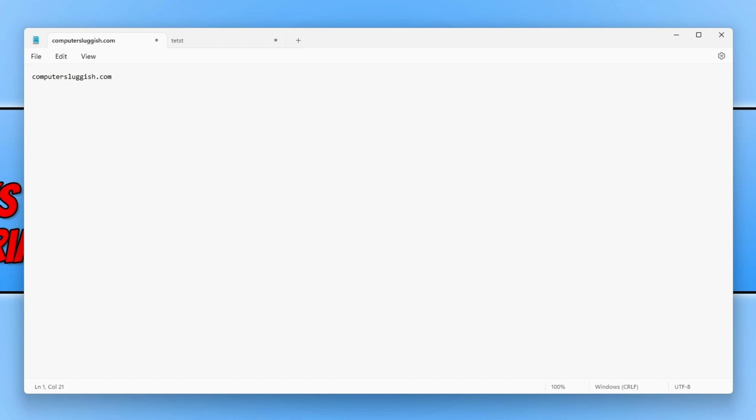So this is a feature that I have wanted for a very long time when it comes to Notepad, as this now means that you no longer need to download a third-party program like Notepad++ that has the option to have multiple tabs open within a Notepad program.